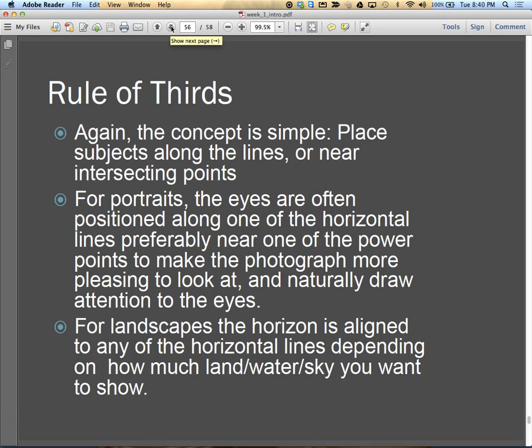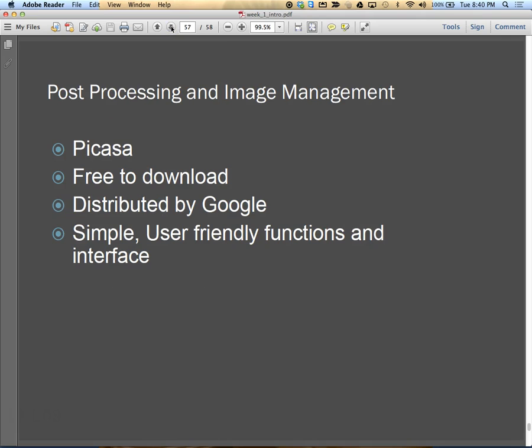For landscapes, the horizon is aligned generally to any of the horizon lines on the upper third or lower third. You'll hear a lot of that this semester. So horizons are always upper third or lower third of that rule of thirds, depending on how much water or how much sky you want to see in that setting.